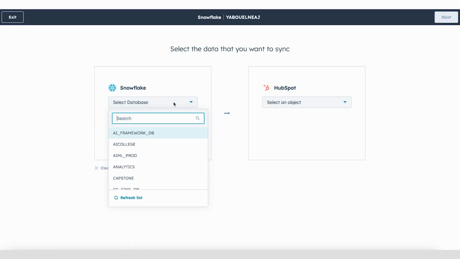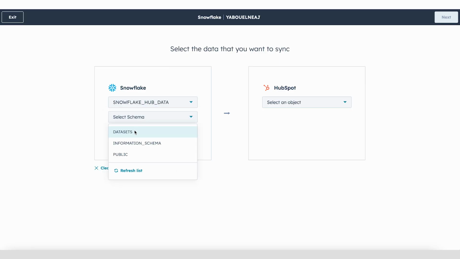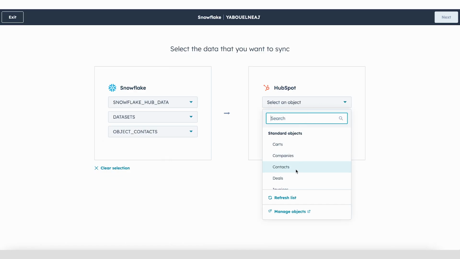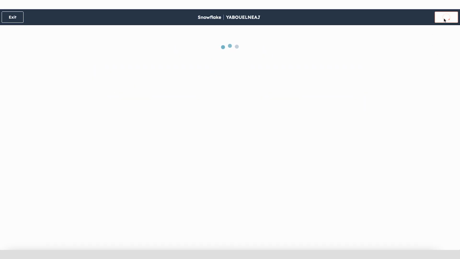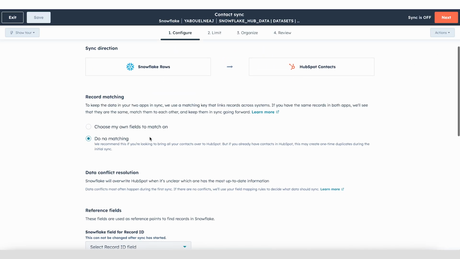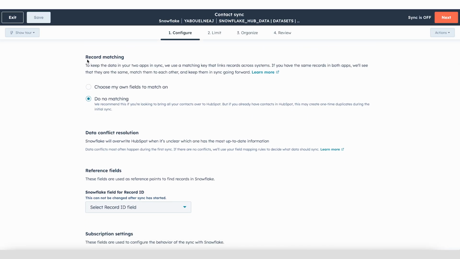And then here I want to point to my Snowflake tables. So select the database, the schema, and then choose which table you want to be syncing. So in this case, I'm looking at the contacts table, and I want it to be syncing with my contacts dataset here in HubSpot. Next, there are a few configuration steps. In this case, I don't want to do any record matching because I want to be pulling all of the records from my Snowflake table.